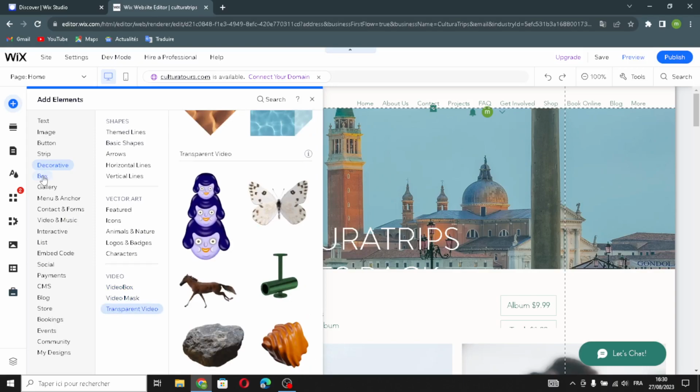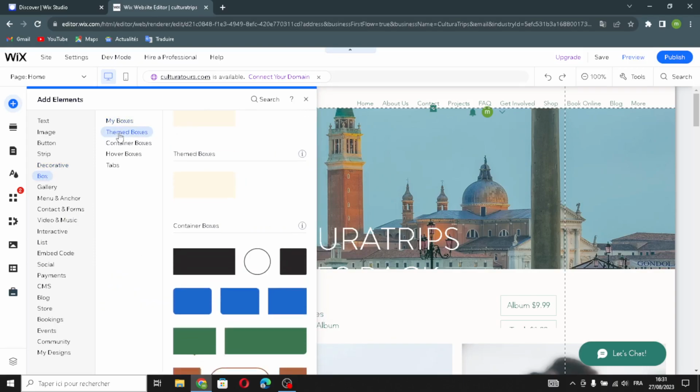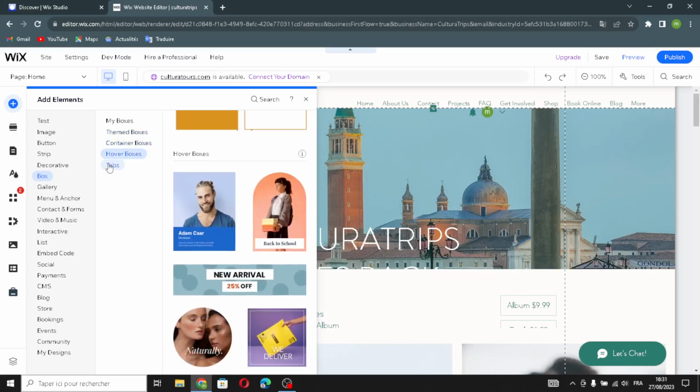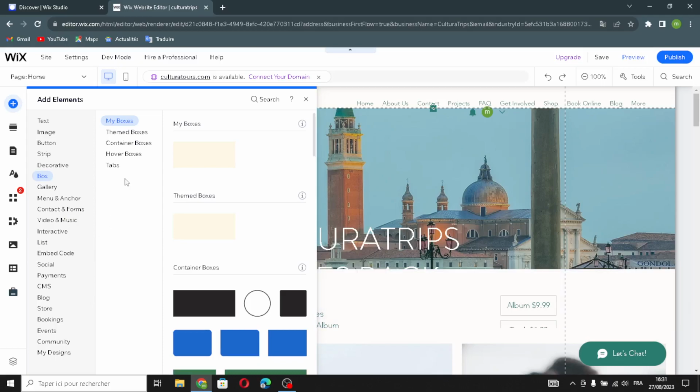So let's move on to the boxes elements. Here find the themed boxes, the container boxes, the hover boxes, and the tabs. You can select any one of them and add it on any place on your home page.